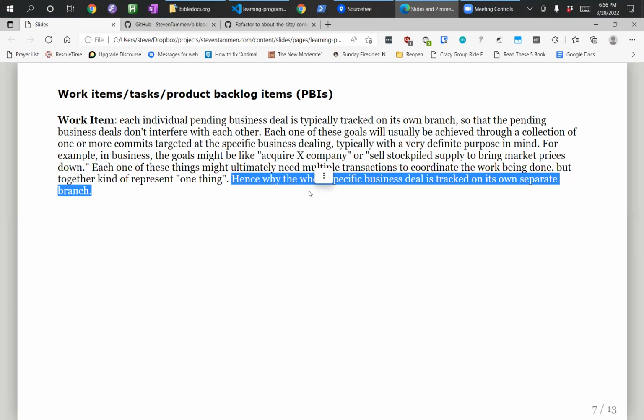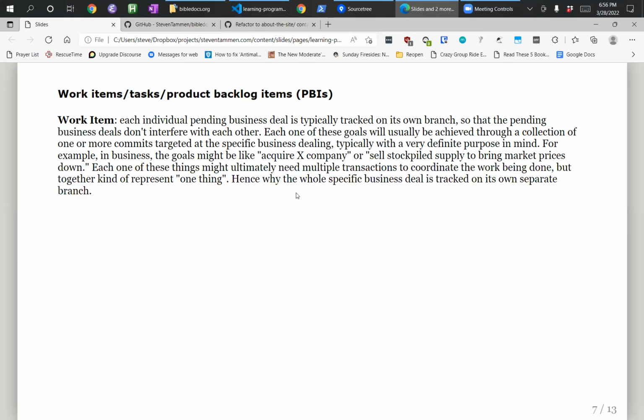Okay. Still making sense? Yes. So all the activities relating to one specific thing that's being done will be on its own branch. That's correct. Yes, rather than each of those activities being a branch in itself, they all constitute one branch.